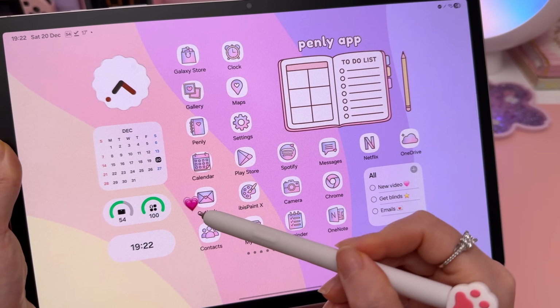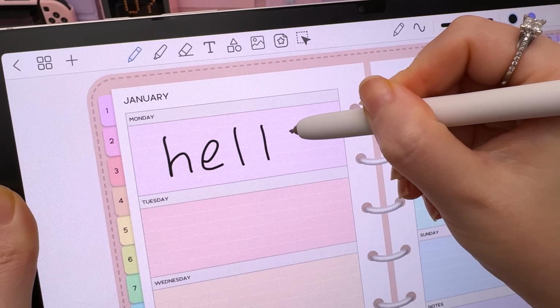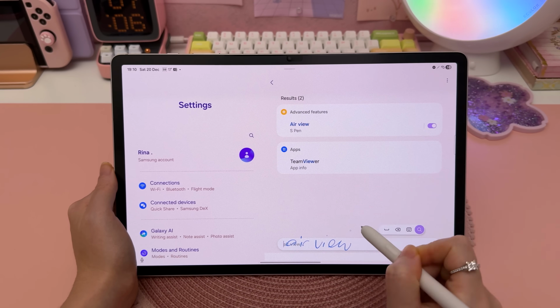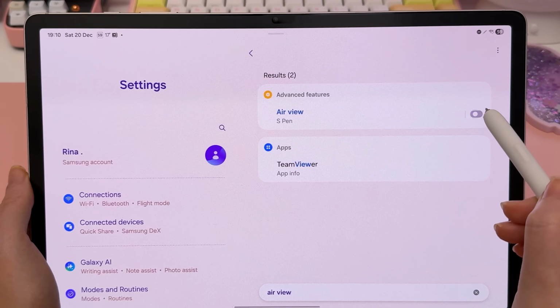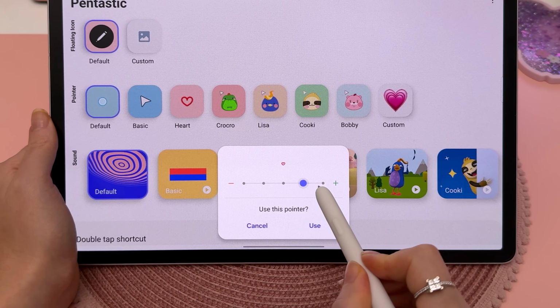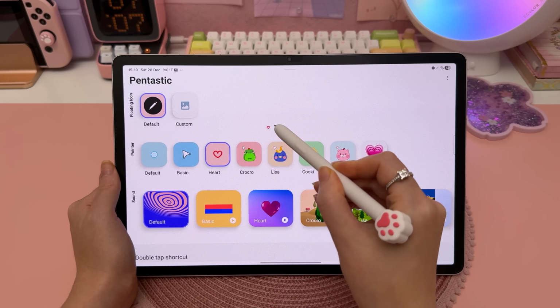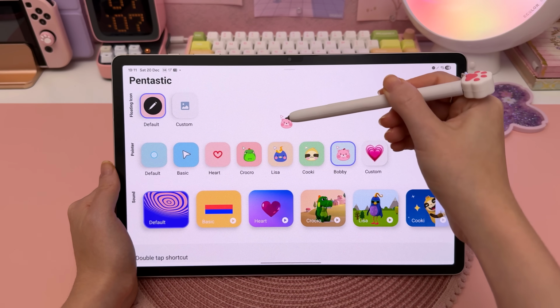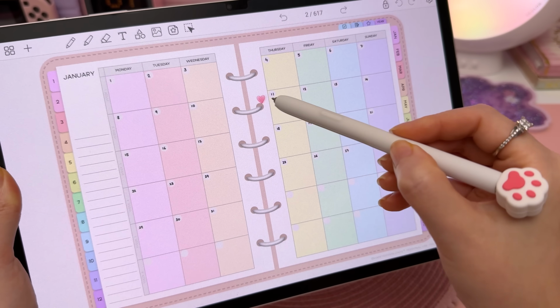I made this cute custom cursor for my S Pen, and here's how to do it. For your cursor to show up, you need to have Air View enabled in settings. Download Pentastic app, which is part of the Good Lock family, and you can choose from one of the ready-made designs and just adjust the size, or it's actually very easy to create your own custom cursor.